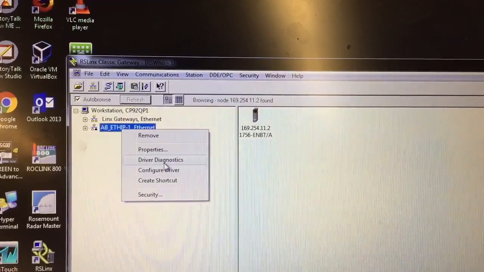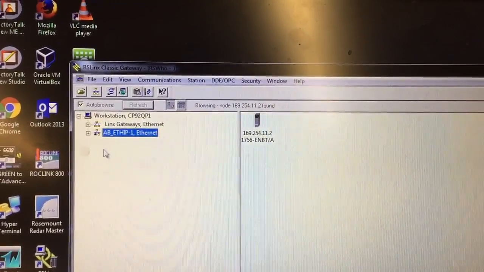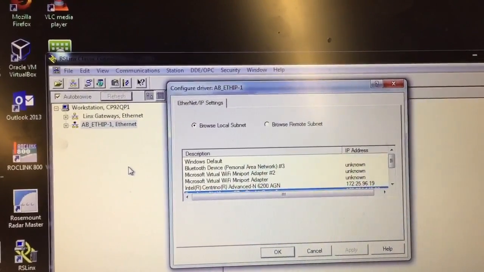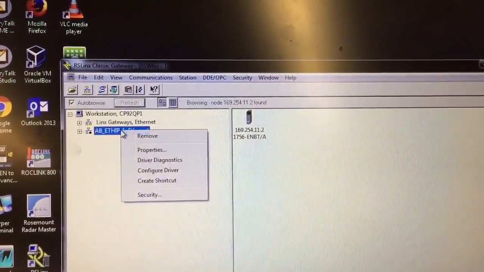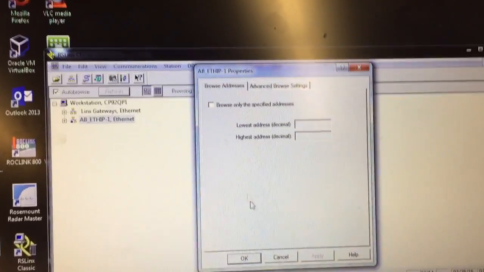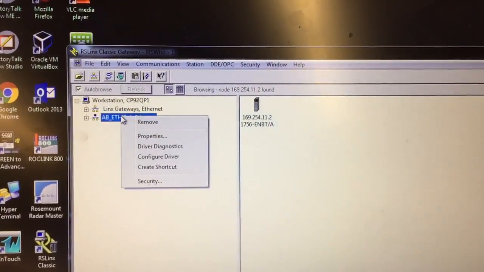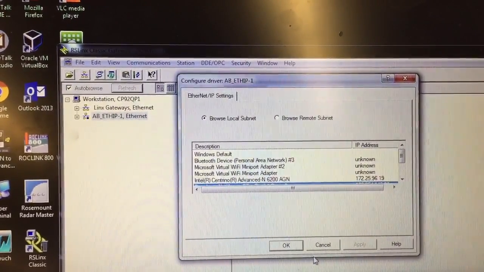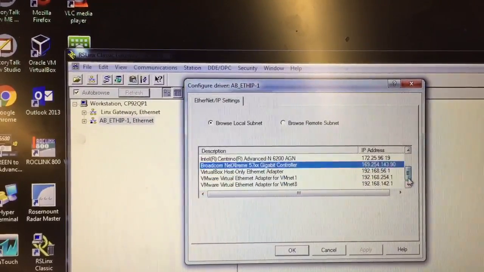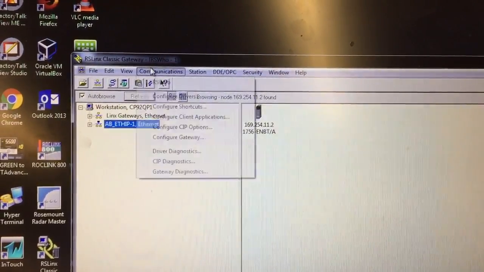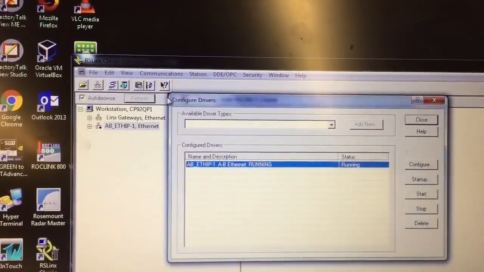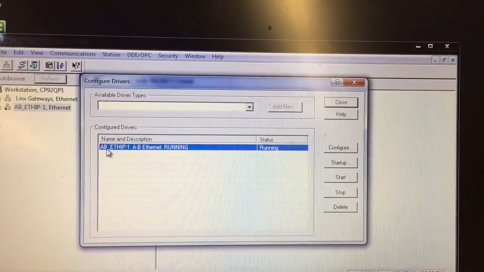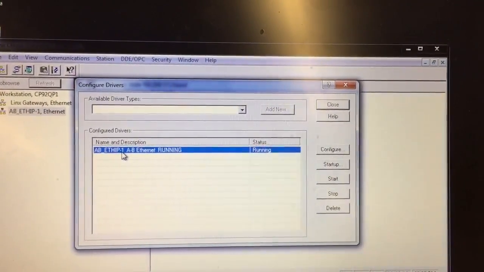Oh yeah, to do that though we need to right click. So I'm going to right click on this, go to configure driver. Sorry, not configure driver. Properties, I believe. Nope, not properties. What am I looking for? It should have been configure driver. That is not it. No, not there. Sorry. Communications, Configure Drivers. That's what I was looking for. Sorry, guys.